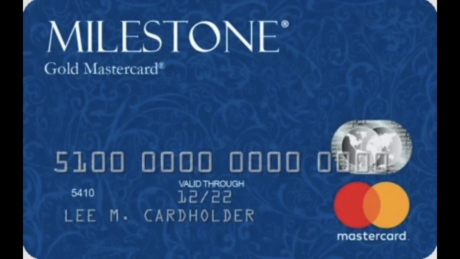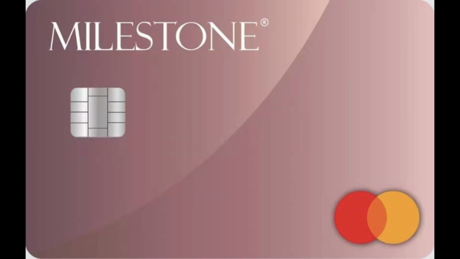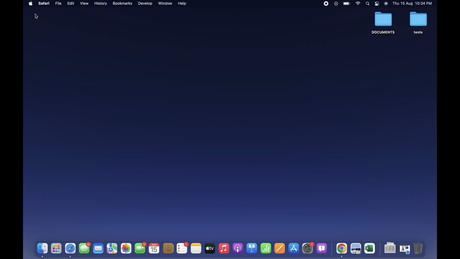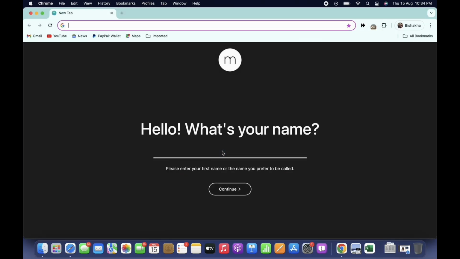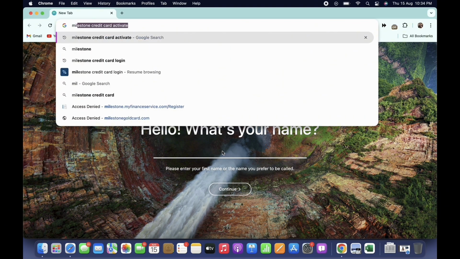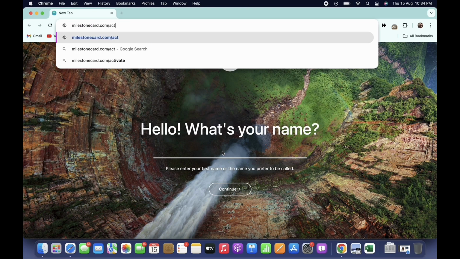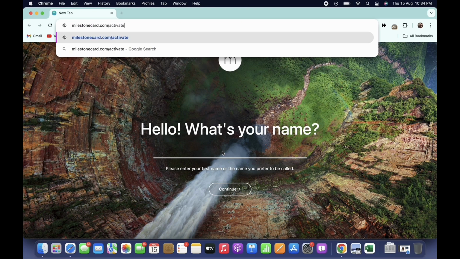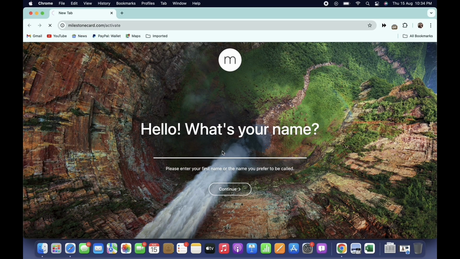Firstly, to activate your Milestone Credit Card, visit the official activation website. Start by visiting the official Milestone Credit Card activation page. Open your preferred browser and in the search bar search for milestonecard.com/activate. Ensure you enter the URL correctly to avoid landing on the wrong page or encountering security issues.